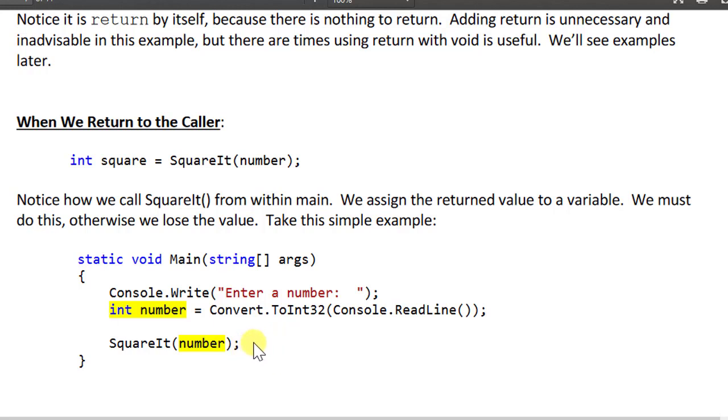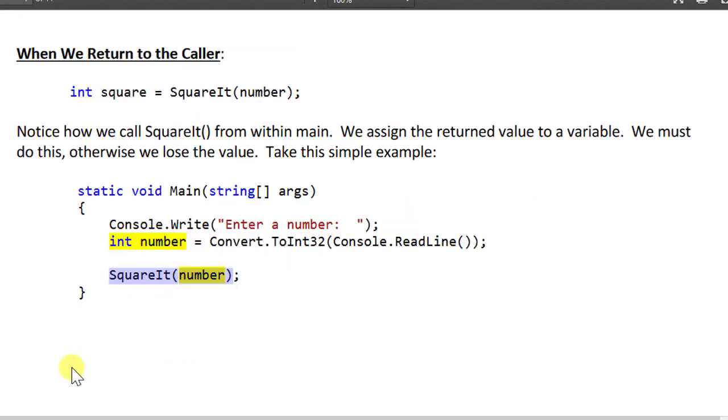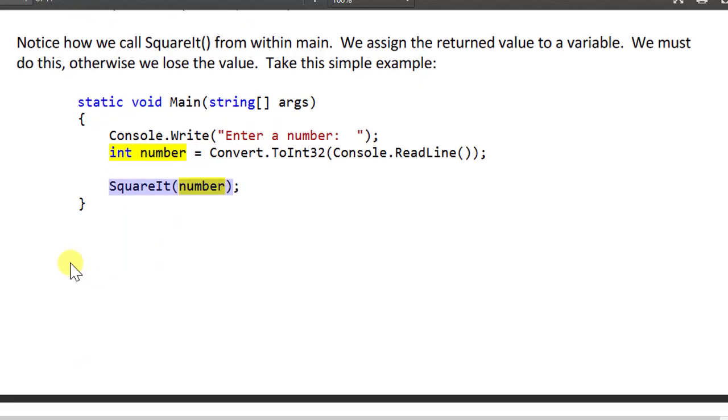I mean, as far as syntax goes, C# has no problem doing it, but it's going to call square it with that number. It's going to return that number, but we're never going to see it because we don't do anything with it. Like what we did in the previous example was we stored that return value in a variable. Here, we're not storing it or anything.